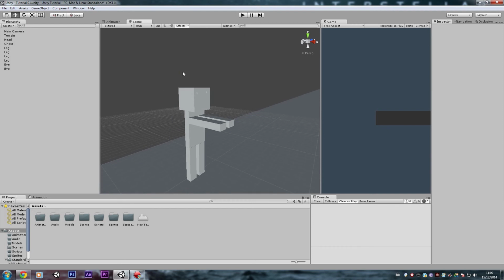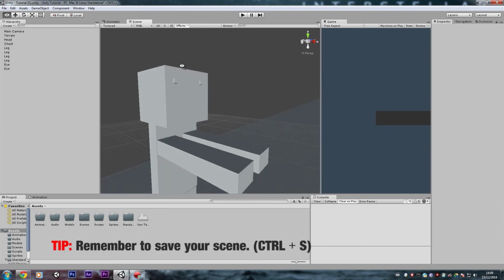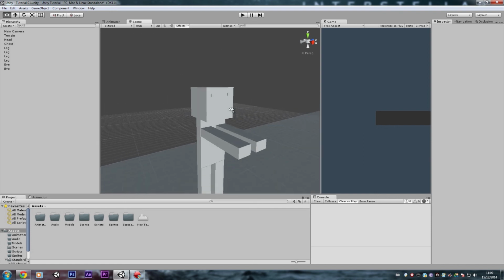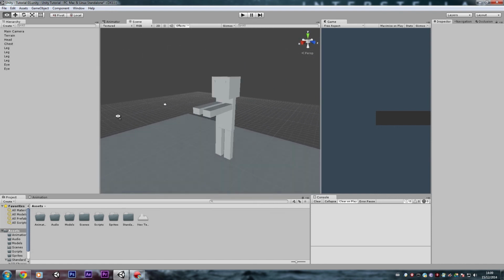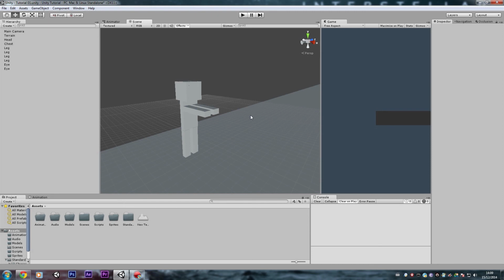I'll go into parenting after, but in the next tutorial I'm going to teach you a bit about texturing. So let's go ahead and texture this actual zombie looking thing, but that covers everything in this tutorial.